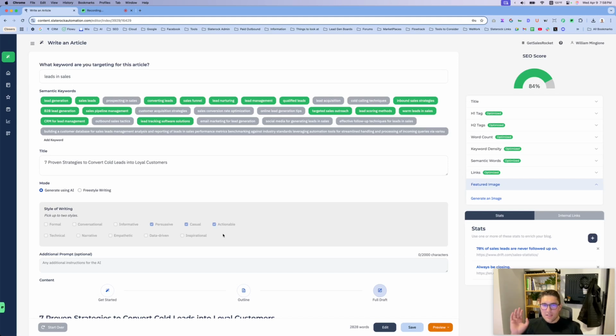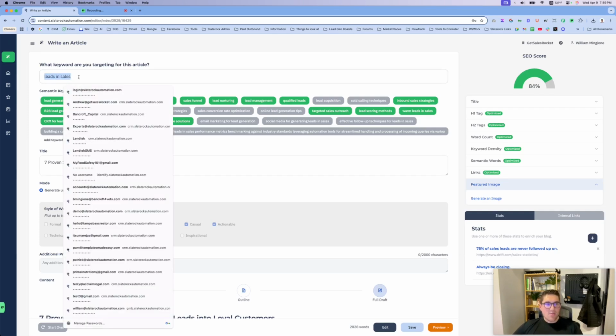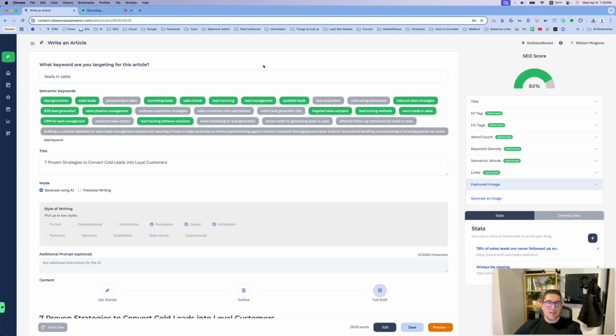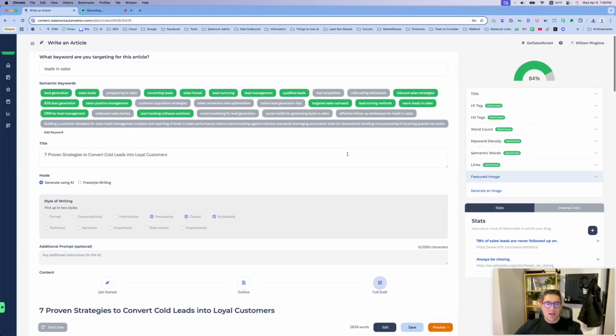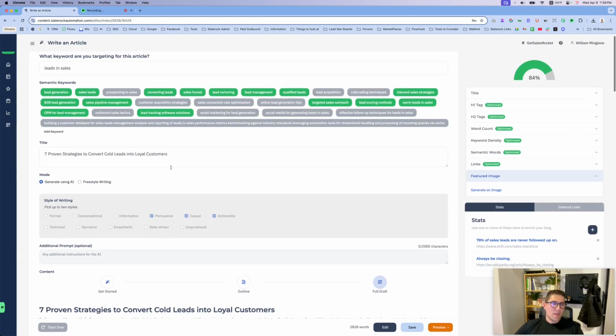So it's going to give you all of the information that it thinks you need to rank for that particular keyword that you're trying to acquire traffic from. And you can see that target keyword right here, first thing in the tool. It says, what keyword are you targeting for this article? Leads in sales. Now, that's probably not a great keyword, but it's there.